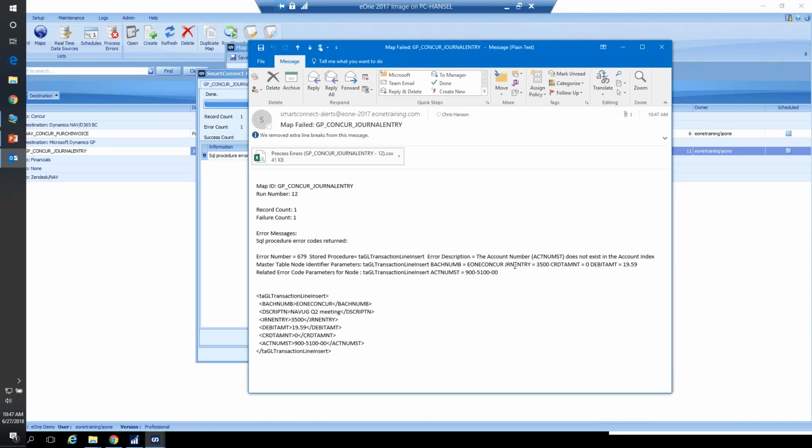So on here, I can see that this is complaining about an account number. I'm looking at this account number and I know right away that this first segment is based off the department field in Concur. That's how we set it up. And the 900 department must not exist yet inside of my GP system. So I'm thinking somebody keyed something in wrong on the Concur side, and now I need to go fix it.